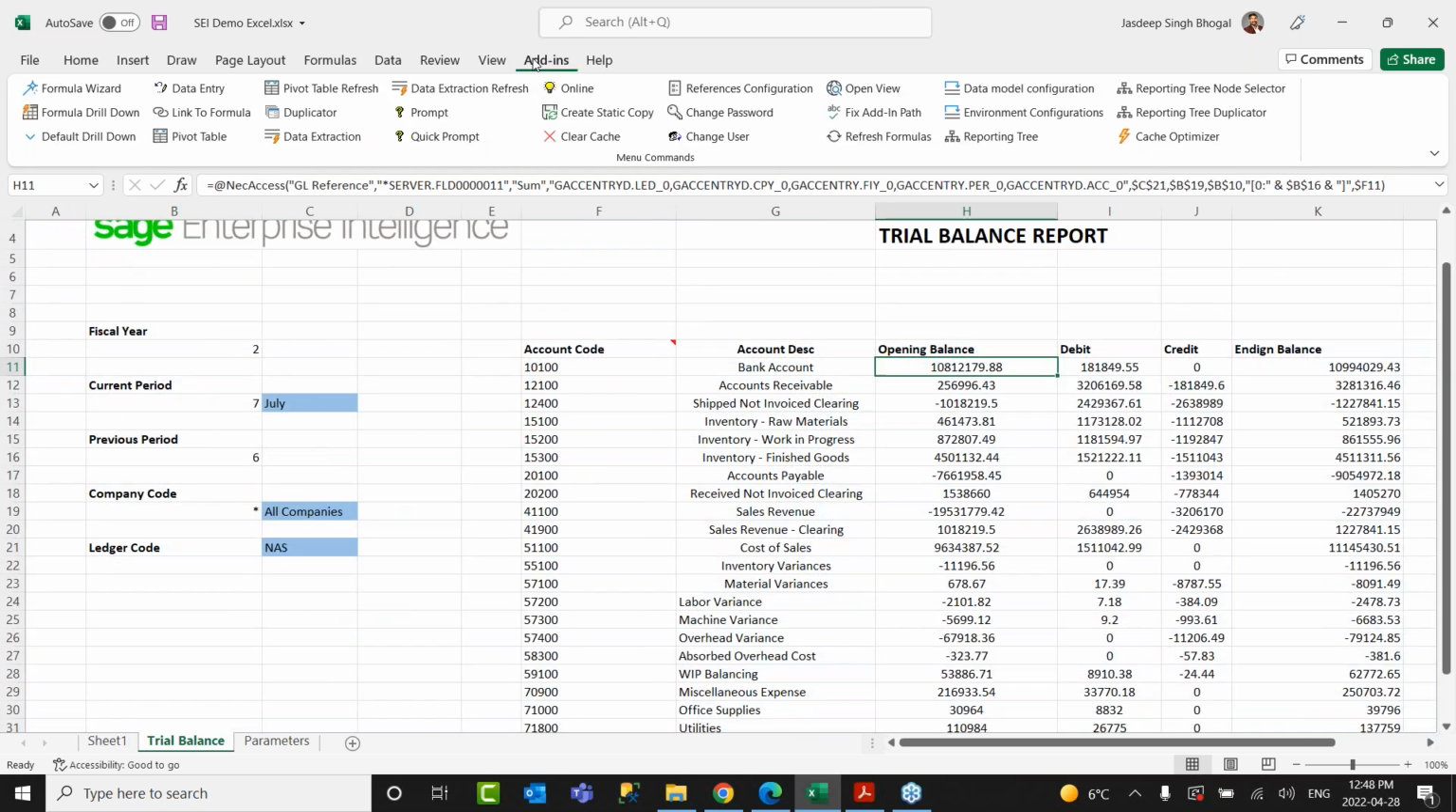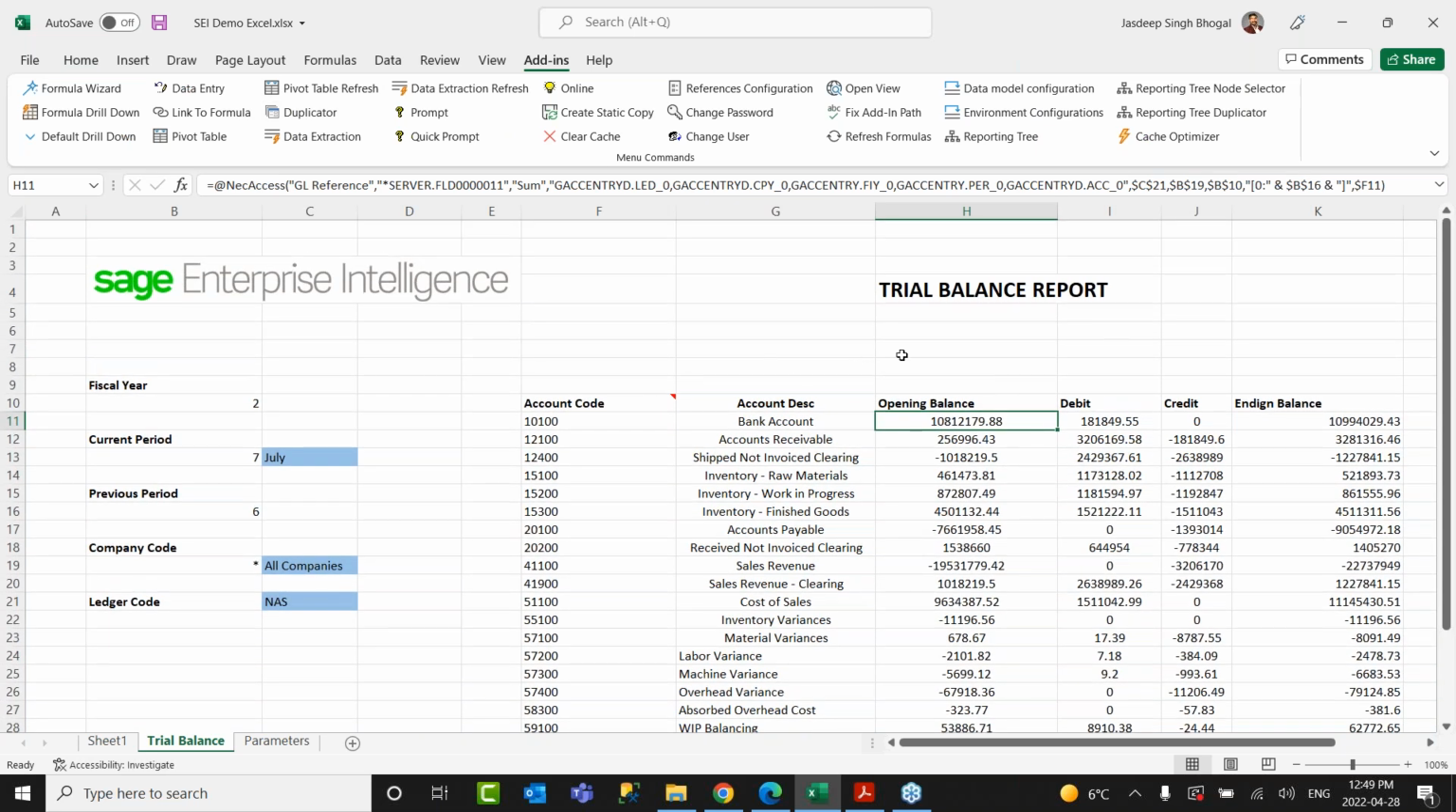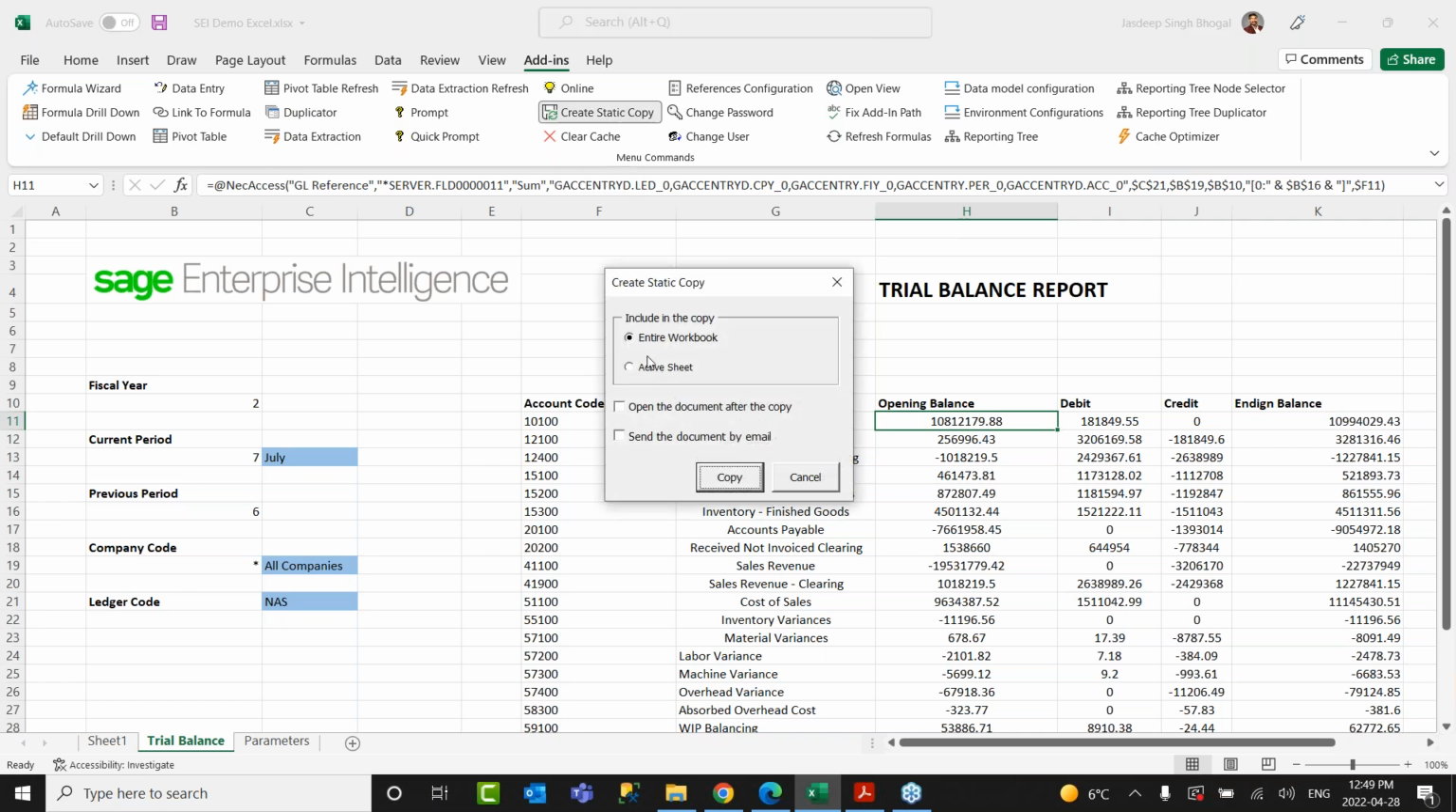Then other advanced features are doing a duplicator, where we can create multiple reports like these, but spread across different cost centers, different company codes, different departments, so on and so forth, which are very easily done with the help of the duplicator. We can create static copies of these reports, and then we have the ability to send the document by email, for example.